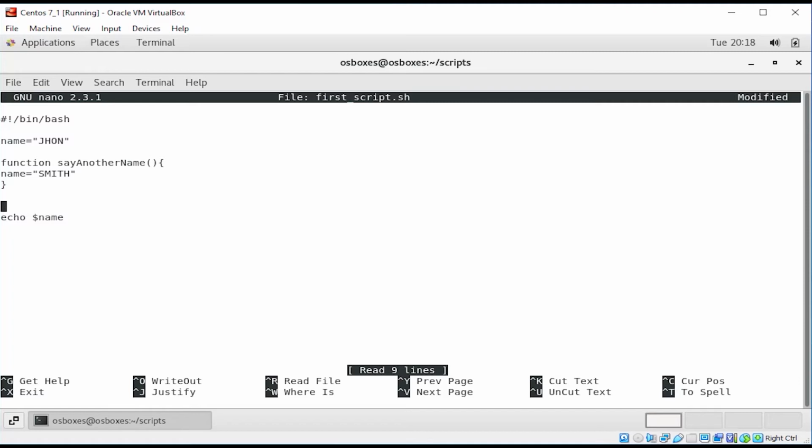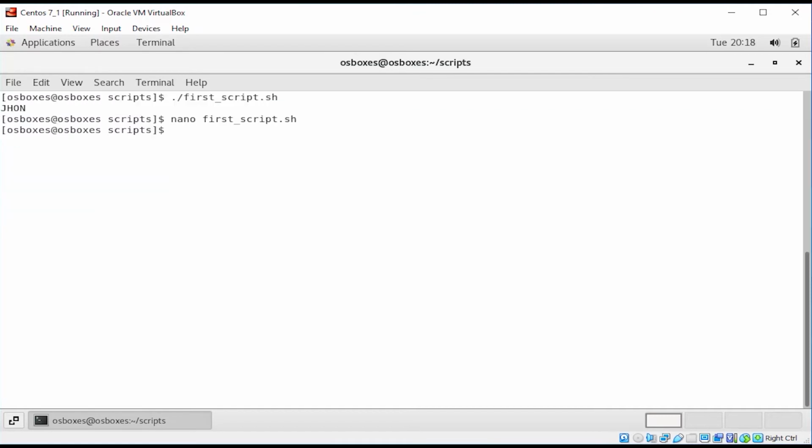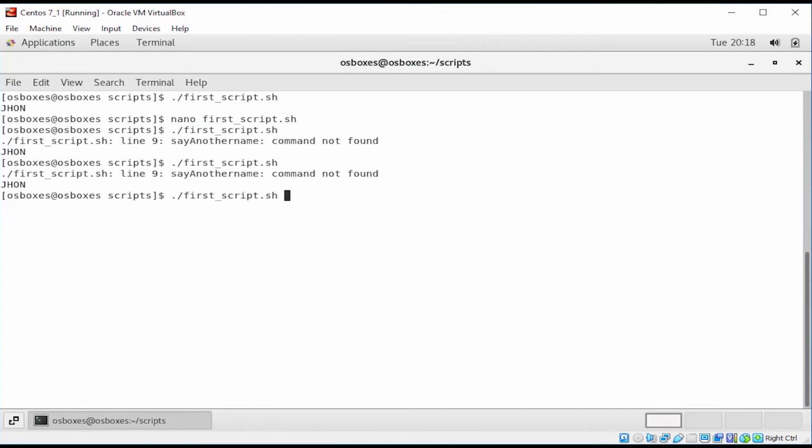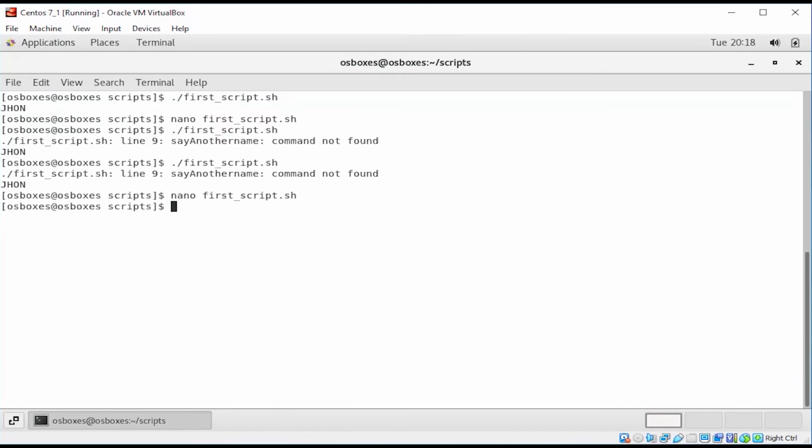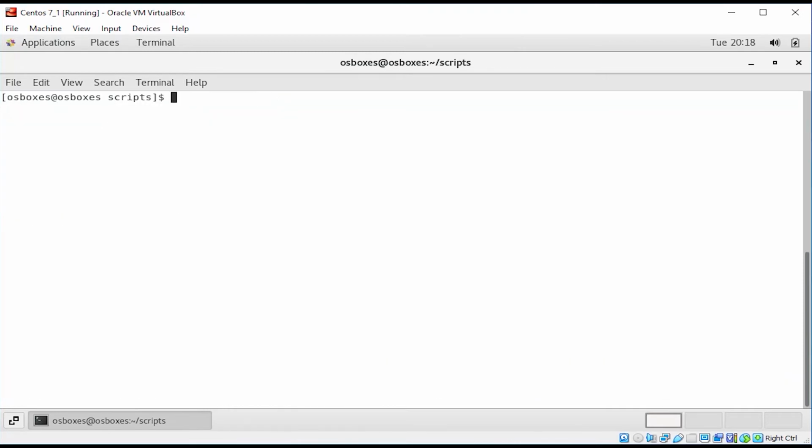As you can see, I have to call the function first. How can you call a function? Just like this. Did I miss something here? Say another, yeah, capital letter here. As you can see, it's case sensitive, so you have to be careful. As you can see, the name variable has been overwritten.